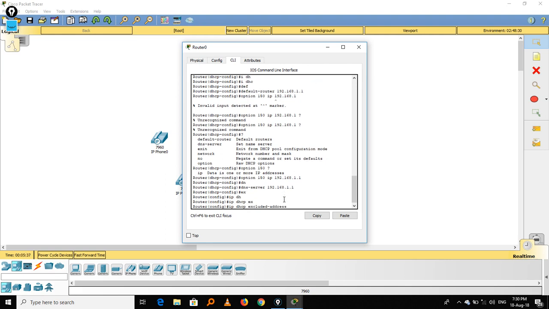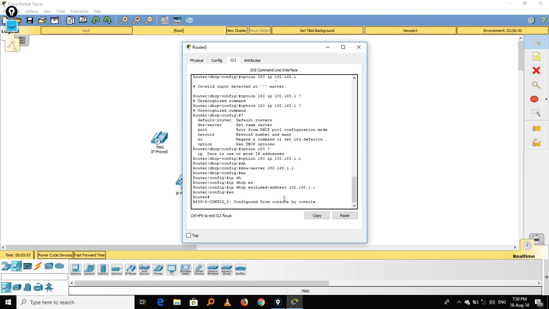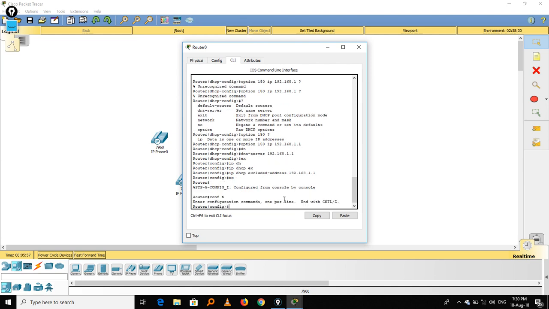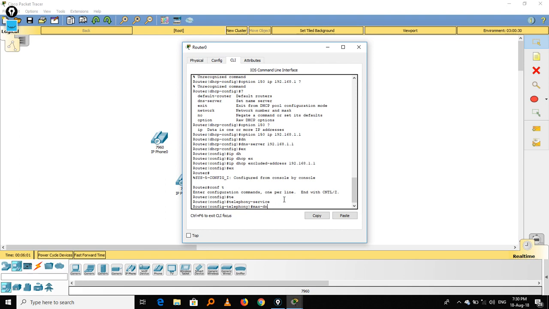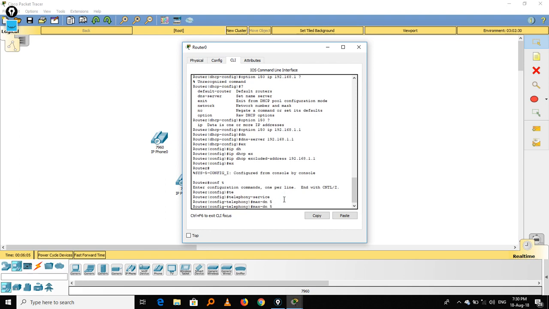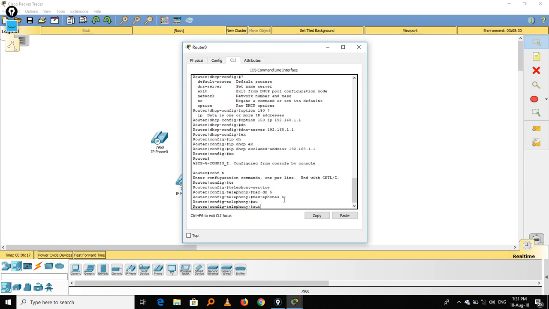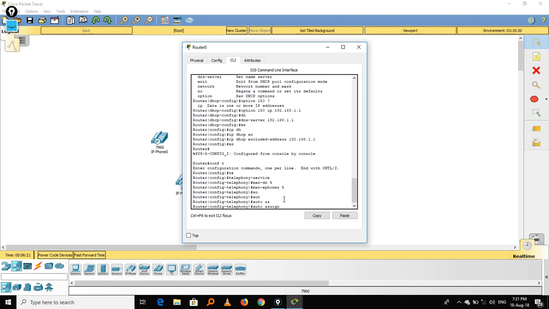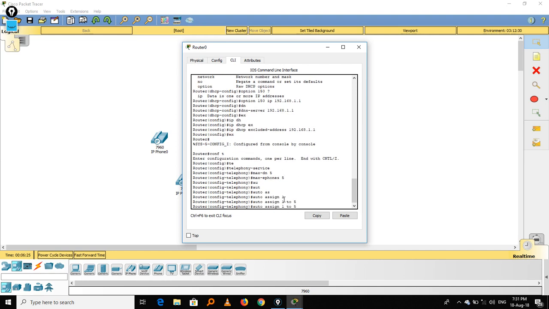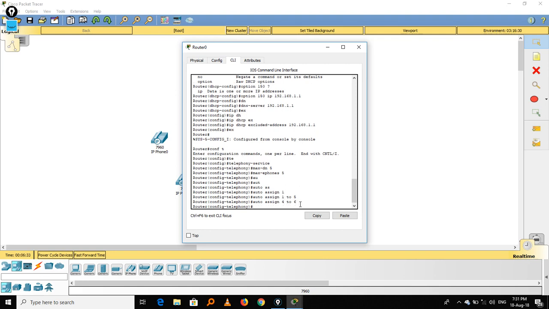IP DHCP exclude 192.168.1.1, then exit. Then telephony service, maximum directory number, I have 5 phones, maximum e-phones 5, auto assign 1 to 5, auto assign 4 to 6. Just in case your phones are beyond 6, you can still use another number.